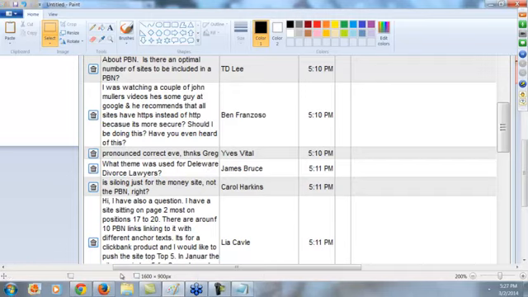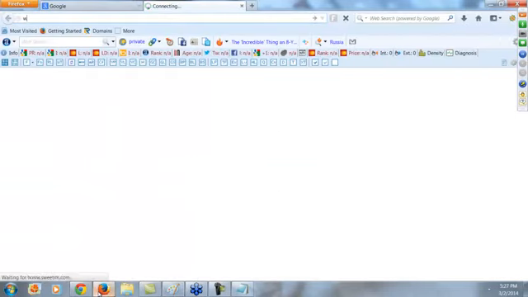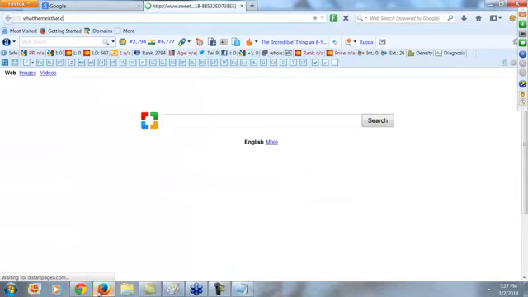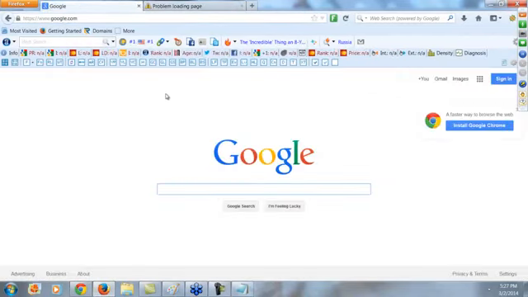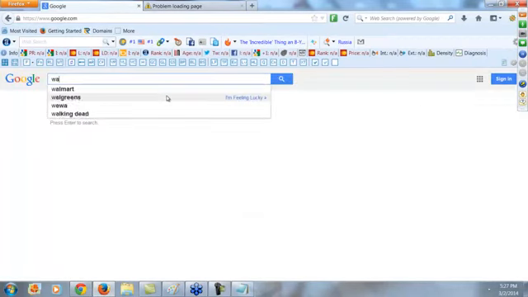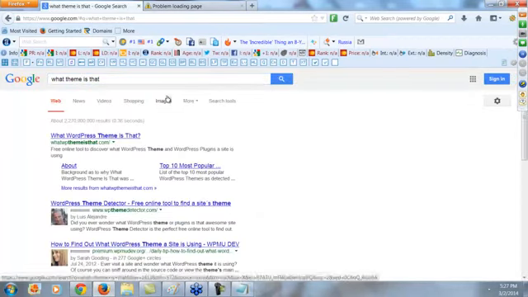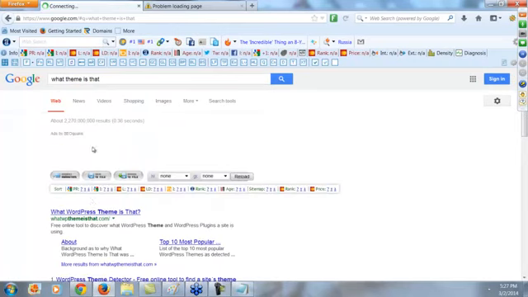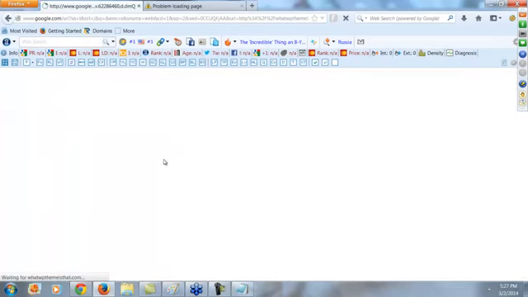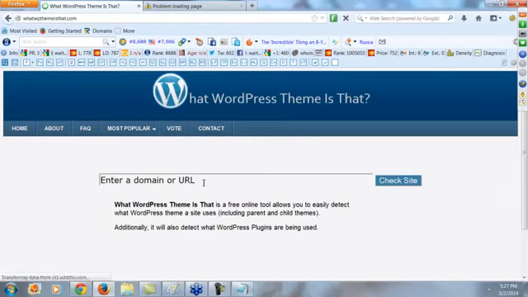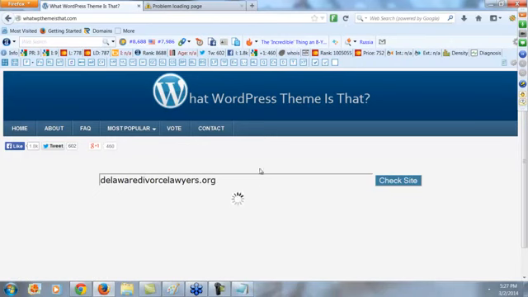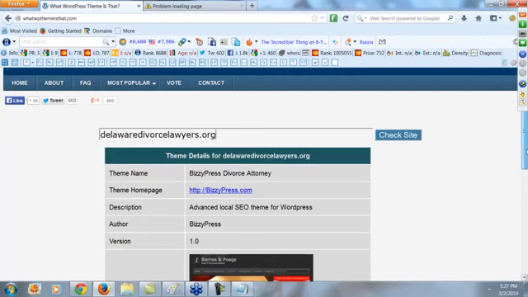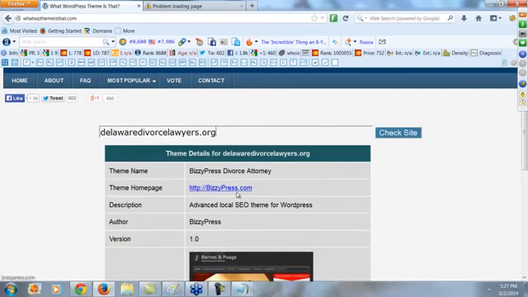Anytime you want to know what a theme is, go to whatthemeisthat.com. Or, hold on. What theme is that? Here it is. What WP theme is that? All right, so if we put in Delaware divorcelawyers.org, is that site even still ranking? I haven't checked that site in forever. So it's used with BusyPress, whatever that is.